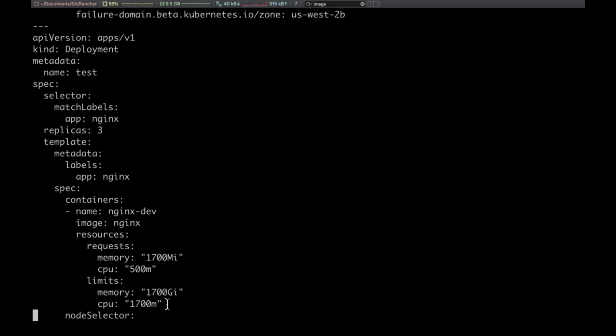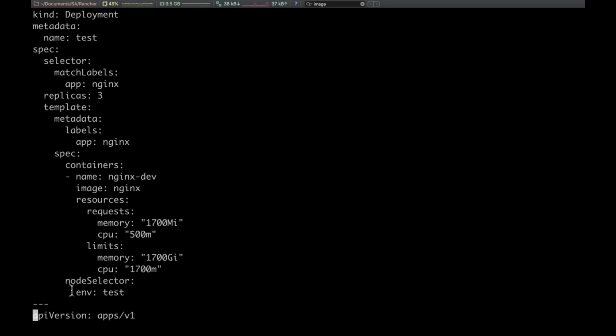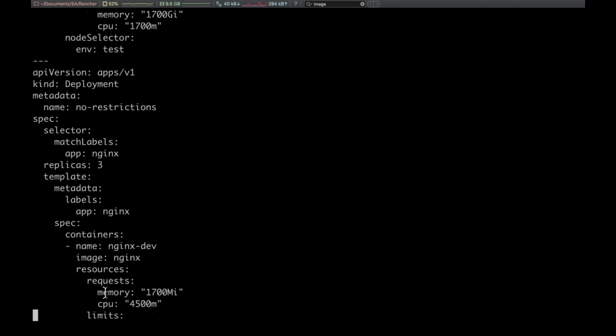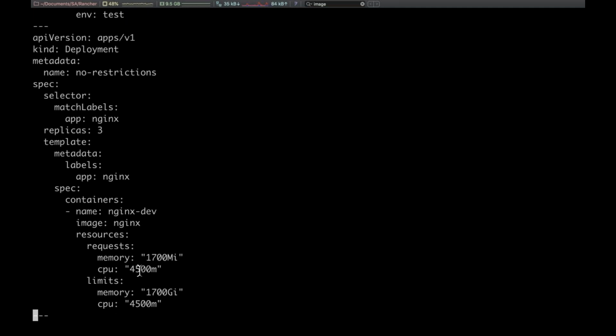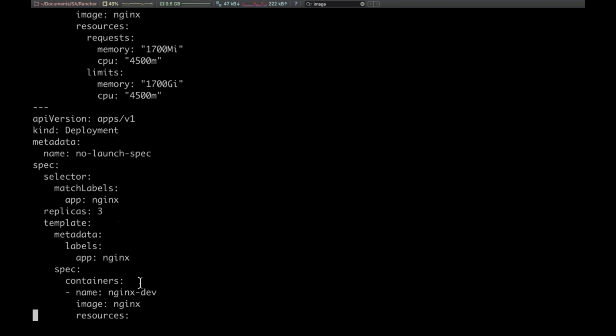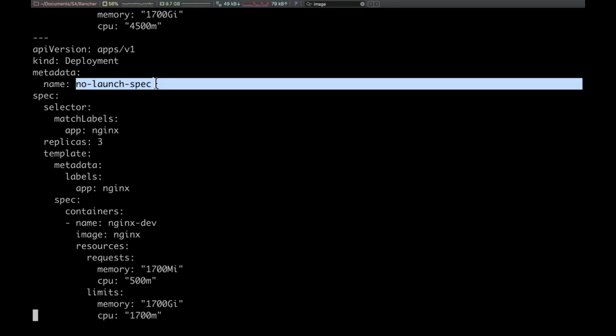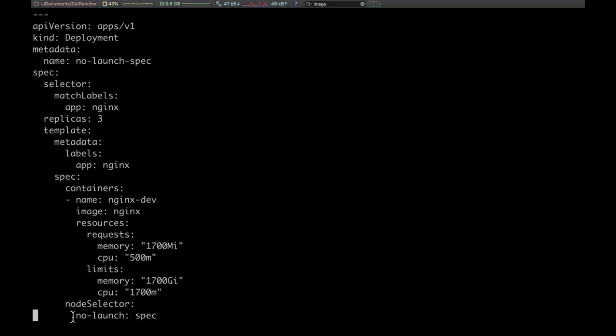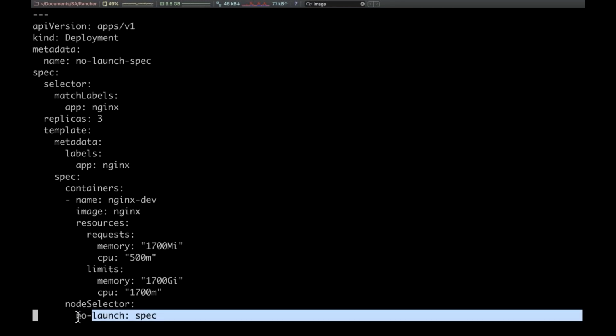The next one is called test. And the reason it's called test is because it's running in a custom launch specification that I've created, a node selector label that I chose to use, which is environment and test. I'm going to show how it's being used soon. The next one is going to be no restrictions. That has a big amount of CPU requests, but generally it doesn't require anything other than the request and limits. And the last one would be no launch spec, which I'm not expecting it to actually scale. I'm going to explain soon. But generally, it asks to run on nodes that have those labels attached to them.